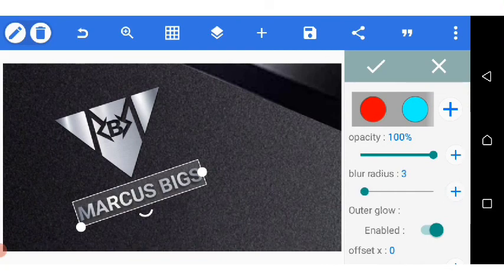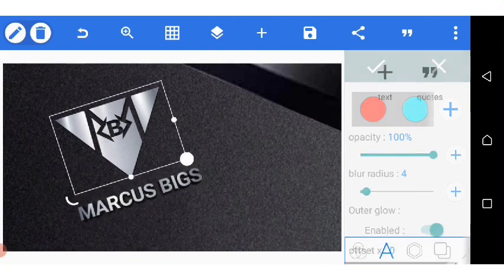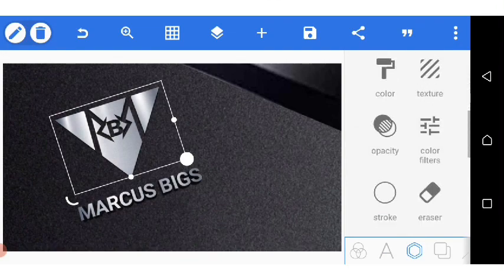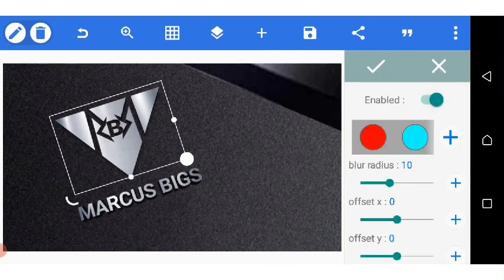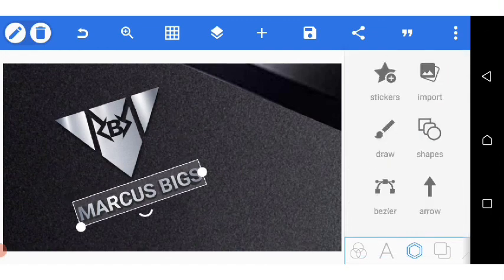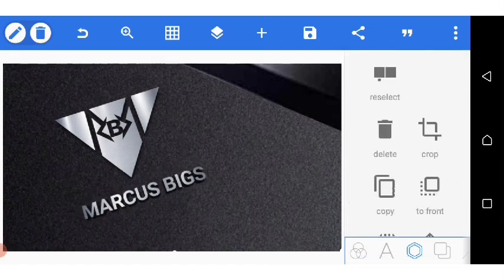I reduce the depth to 4. Go over to the design itself, add some shadow too, and leave it the way it is by default. And great. And boom, our design is done. MB Marcus Beats.